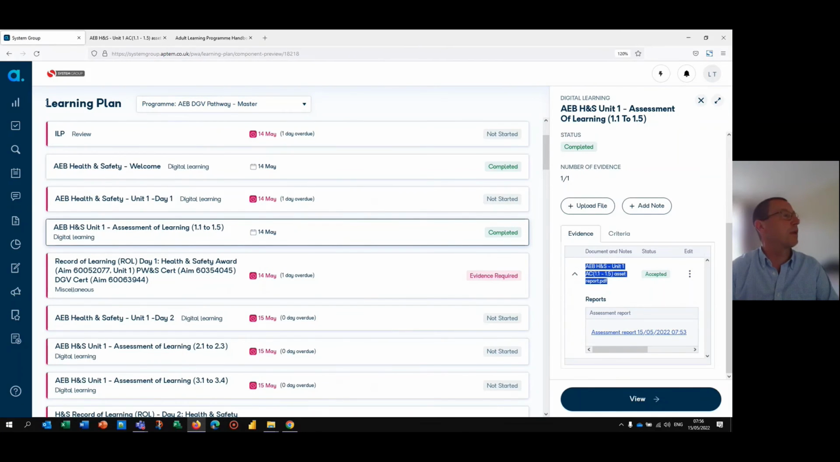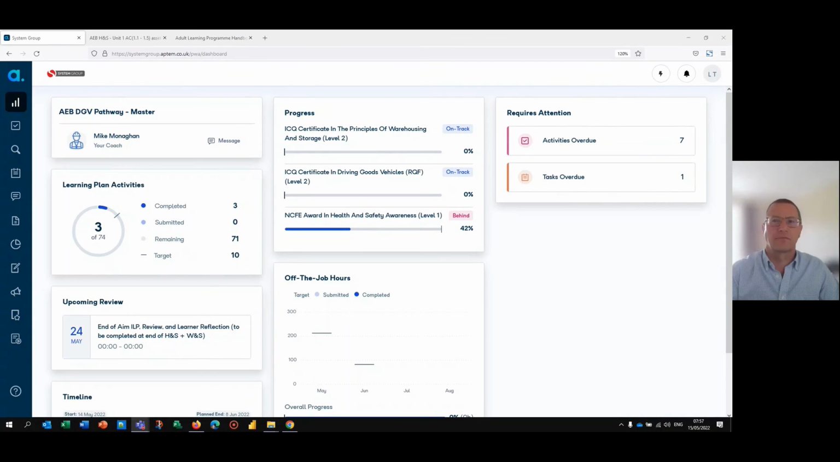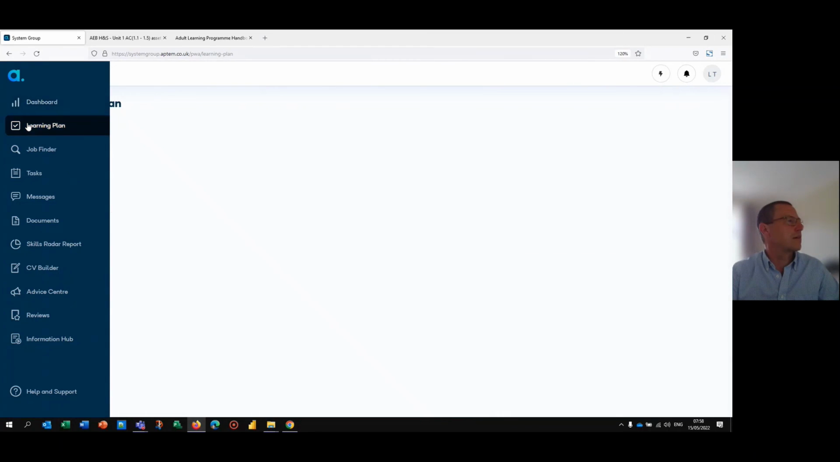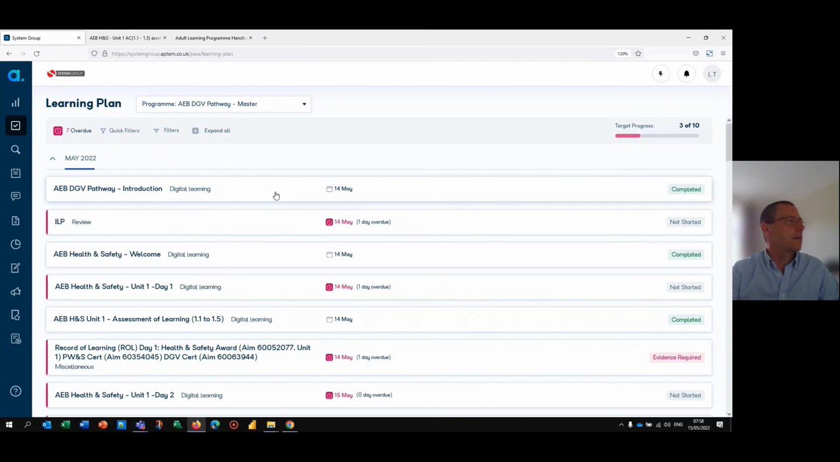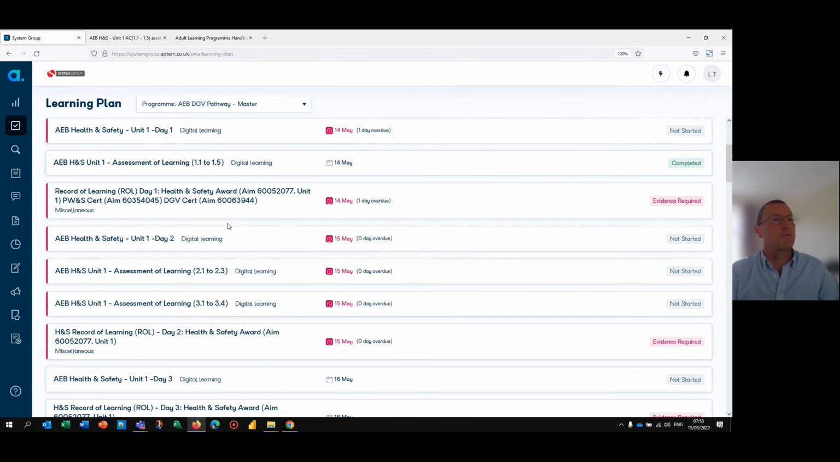I go back to my dashboard now. So if we go back to my dashboard now, we can see that there's some progress on this particular qualification, and that's because we've completed one of the assessments. Okay, let's go back to the learning plan. And we've seen the digital learning activities, we've seen assessments, and the last thing I want to show you are these record of learning activities.